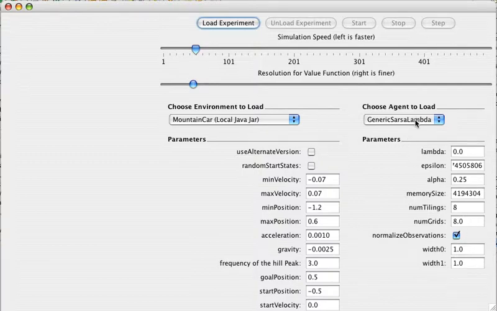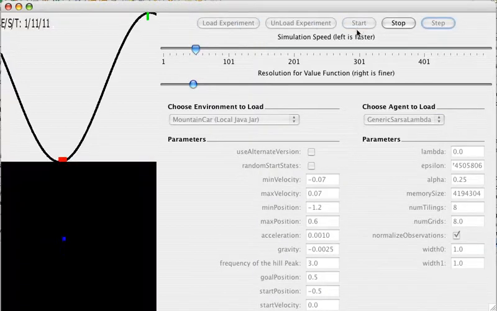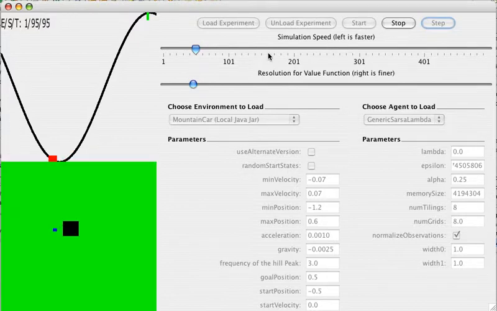So we can literally just choose an agent like generic Sarsa Lambda, choose a problem like mountain car, hit load experiment, and press start, and we'll actually start to see the experiment unfolding in front of us. This bottom section of the screen is the value function, which is why it doesn't make much sense right now. But at the top, you can see the hill if you're familiar with this problem. And there's the car on the hill, and it will go back and forth trying to reach this goal position.